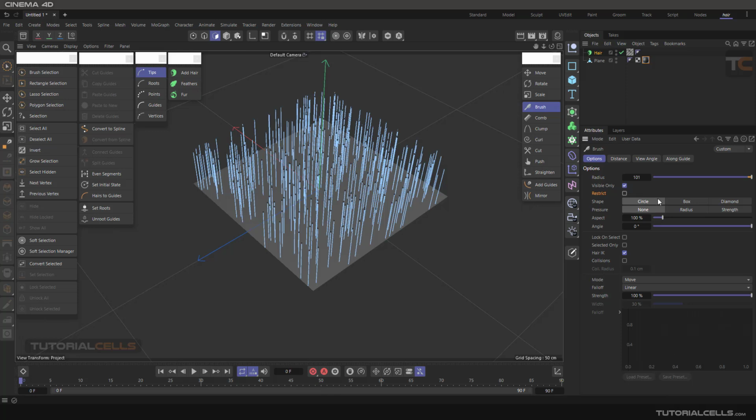The shape of this brush, you can make it a box, you can make it a diamond, you can use a few tablets, you can use pressure, radius, or strings. You can change the aspect of this diamond in any direction. You can change the angle of that. So make it a circle and aspect to 0. It's not 100%. It's nice. All about the shape of your brush.